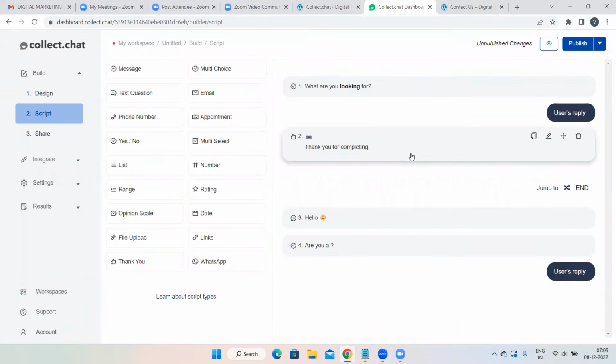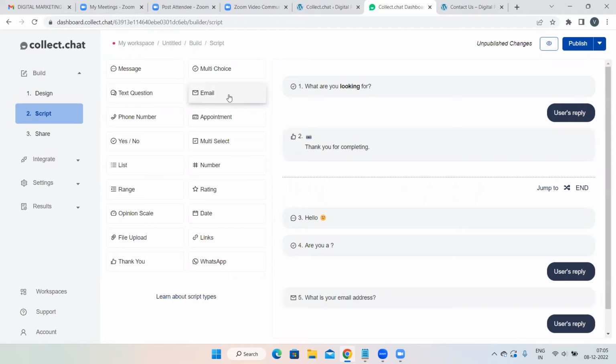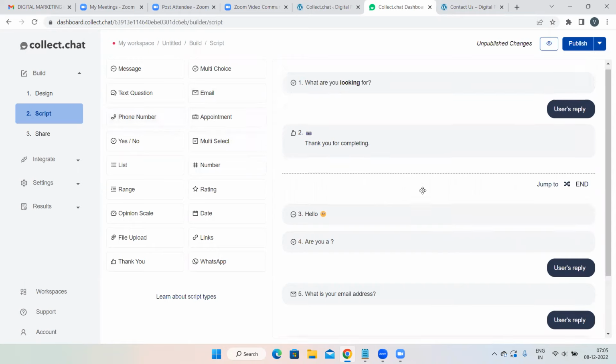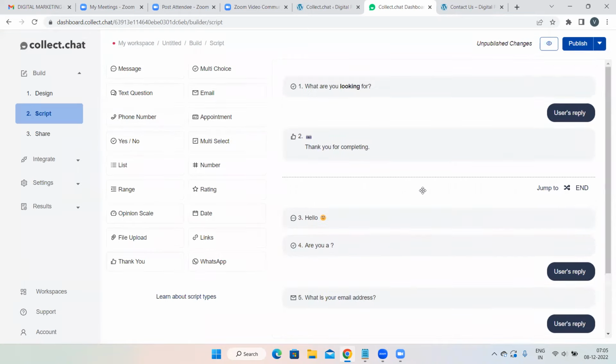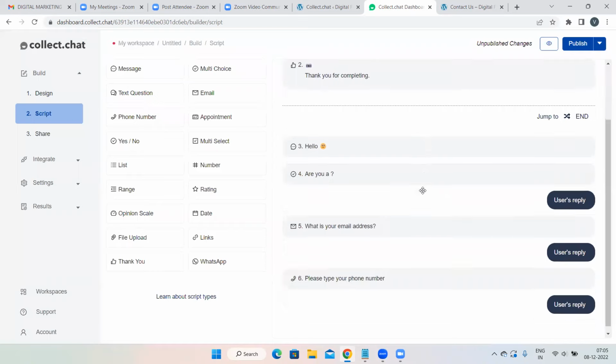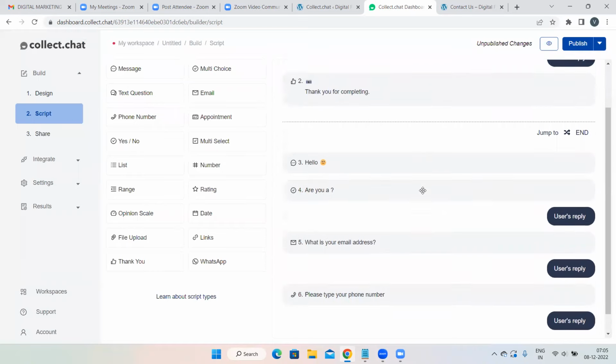Now let's assume you want to ask their email address. Then just click on email address. By default, the question is created. If you want to ask their phone number, then you can also ask their phone number. So like that, n number of things you can ask with the help of a chatbot. So whatever you would like to ask, just ask them.